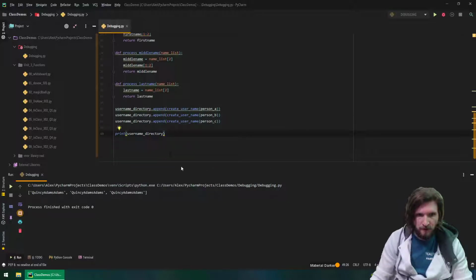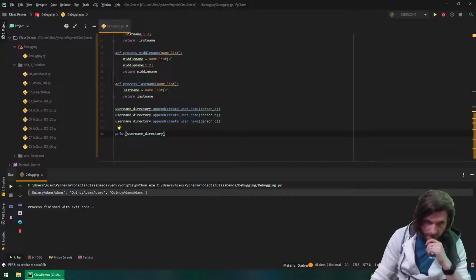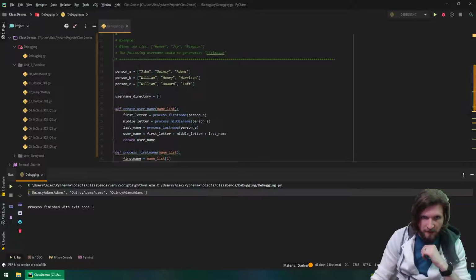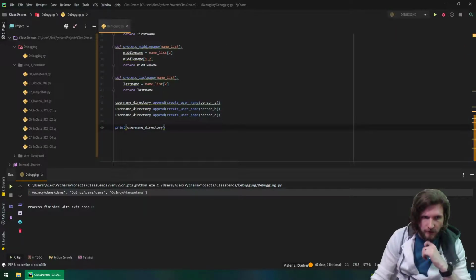Okay, so I ran this. Here's the result, and this doesn't look like what we would expect, because this should be producing JQ Adams, WH Harrison, WH Taft, right? So now we have a couple more issues that we're going to have to tackle in order to actually complete this assignment. So let's see.